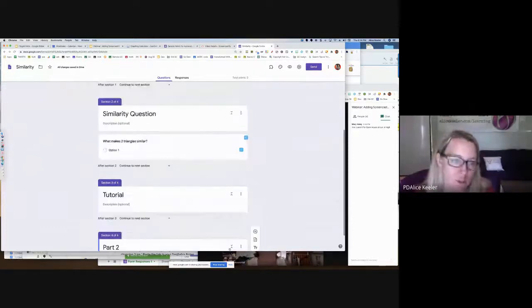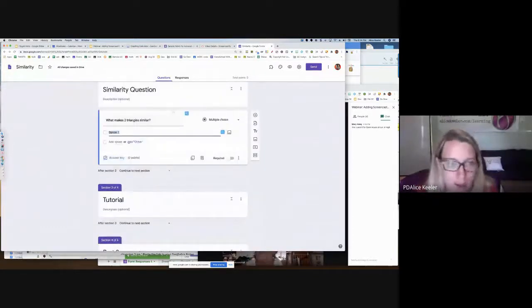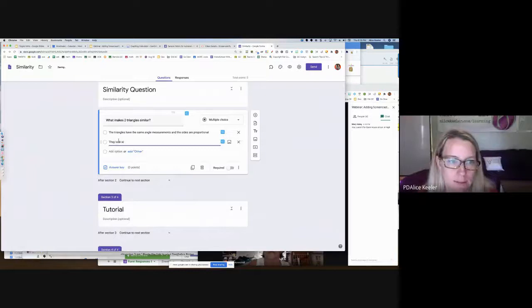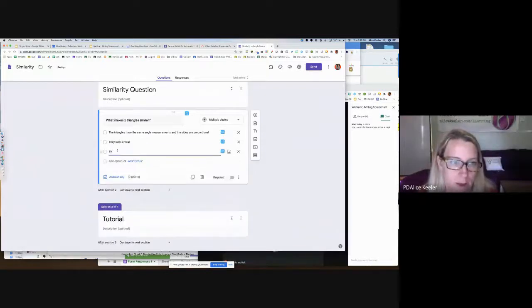So I'm going to say, what makes two triangles similar? So the right answer is the triangles have the same angle measurements and the sides are proportional. Okay? The wrong answer is, they look similar, they are the same size, right?